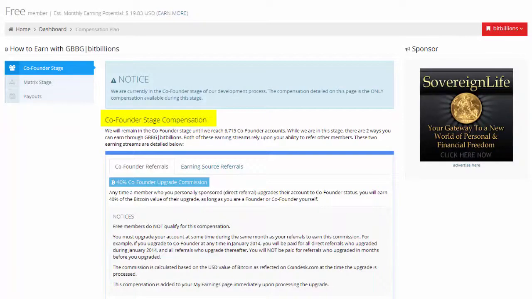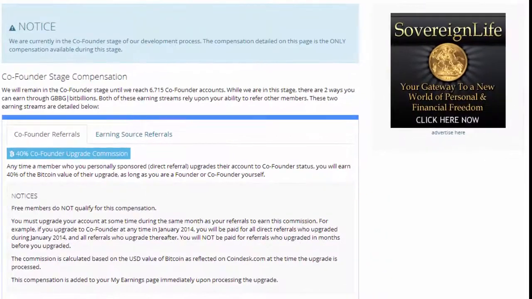Right now we're in the co-founder stage, and we'll be in the co-founder stage until we reach 6,715 co-founder accounts. While in the co-founder stage, there is two ways that you can earn. Both of those are from referring other members. So you have the co-founder referrals.